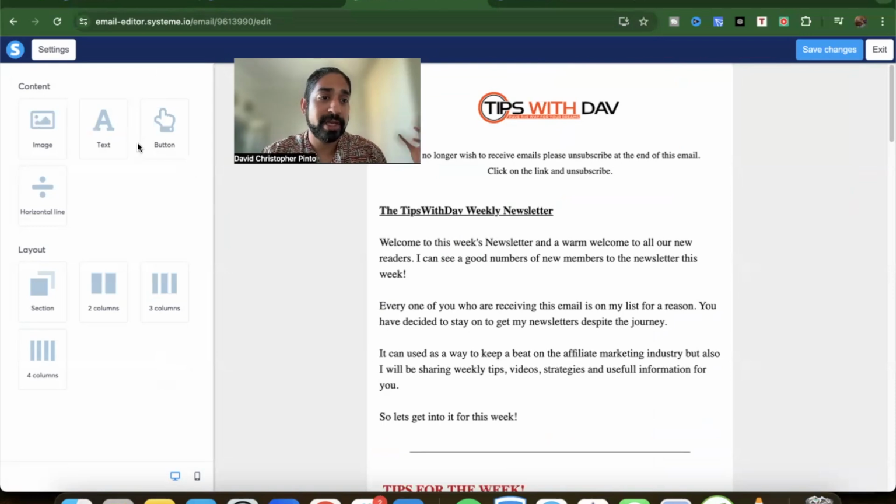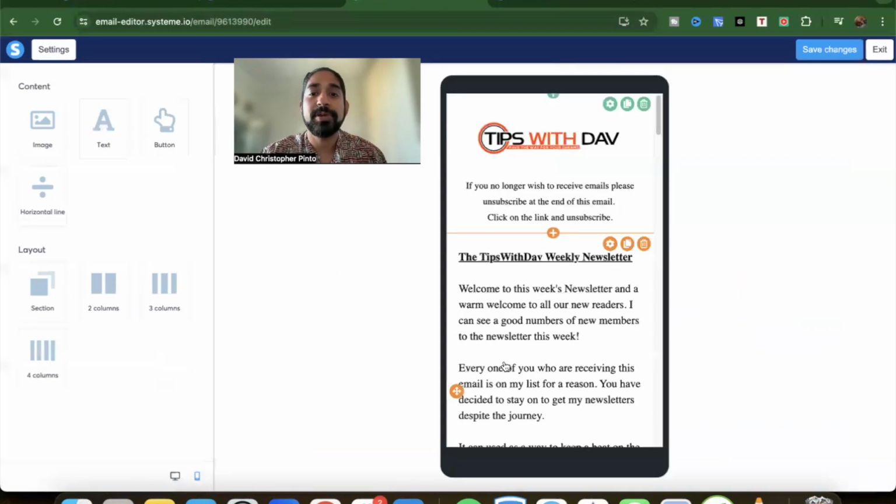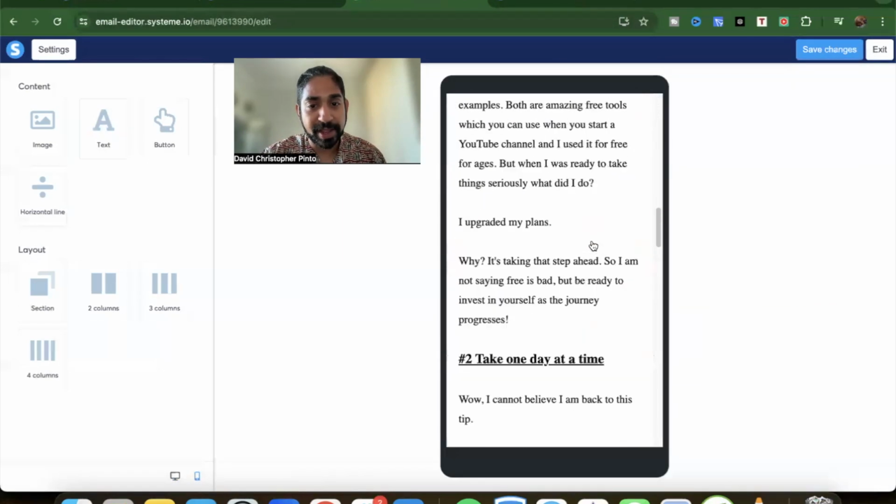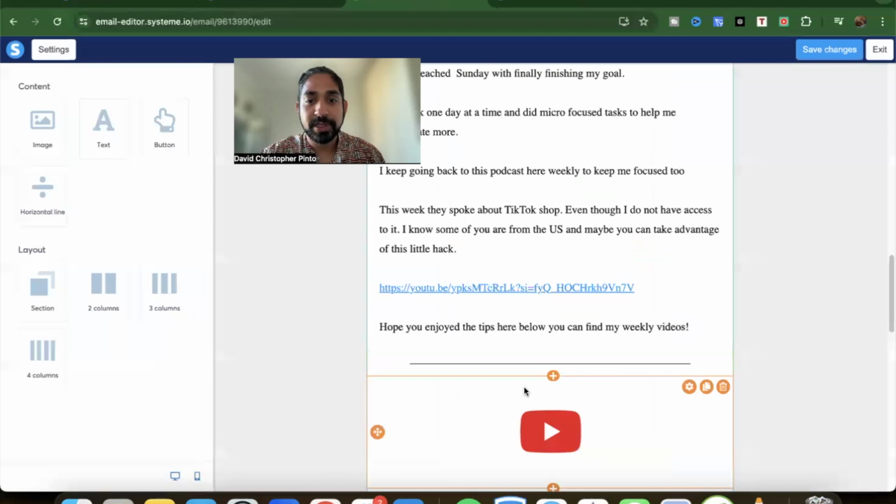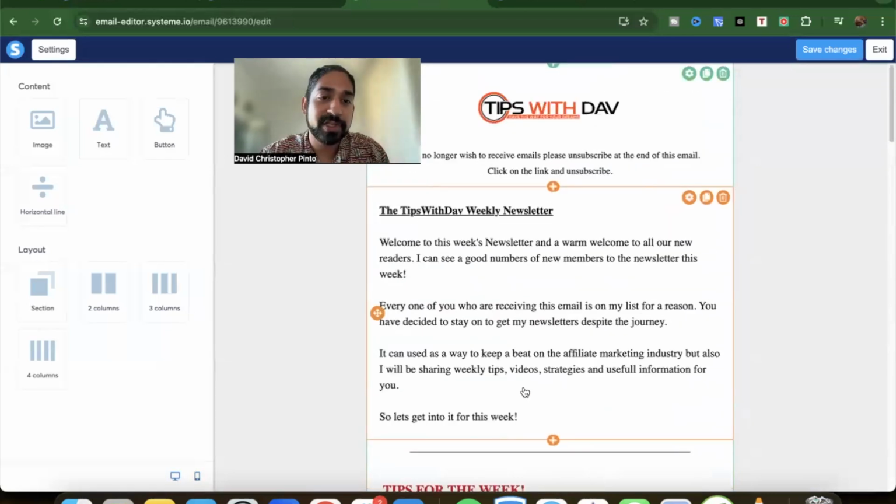So you have image, text, button, you can add a horizontal line, you can add sections, start to edit it. And then if you want to look at it from a mobile perspective, you can check it out from a mobile perspective as well. Okay, so I personally, the length of your newsletter is really up to you, whether you want to have it in one section or not.